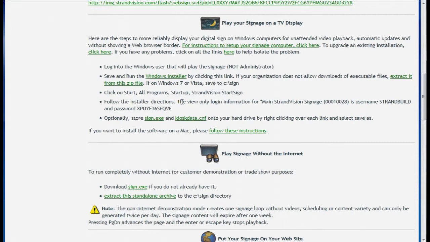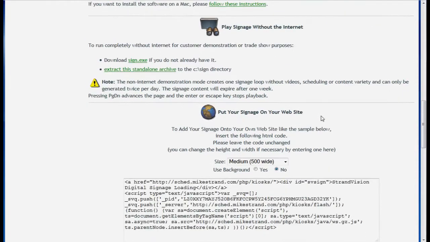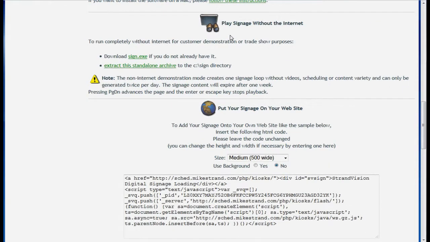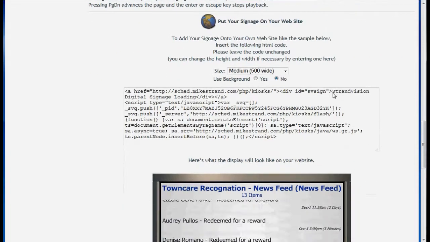When you do the install, it's going to ask for a username and password. If you have more than one StrandVision subscription, you need to use the username and password that's specified in this fourth bullet. You can also set the system to play the signage without internet, and this is helpful for trade shows and that kind of thing. Download these two files and extract them, and it'll play standalone for 1 week.